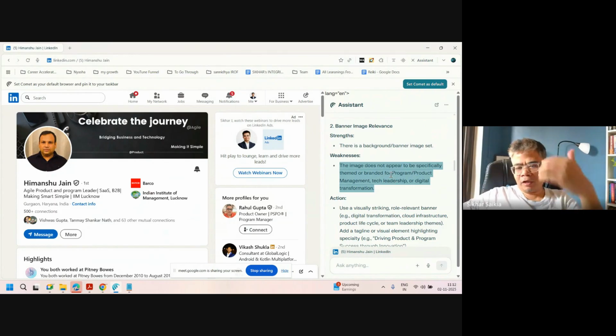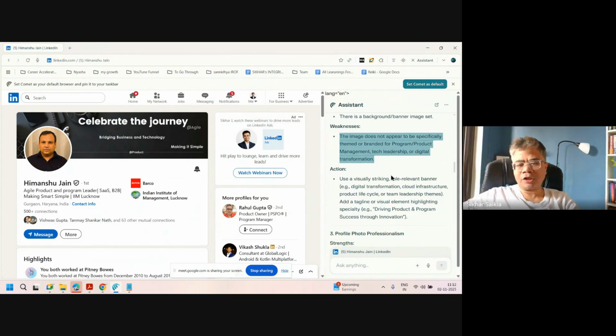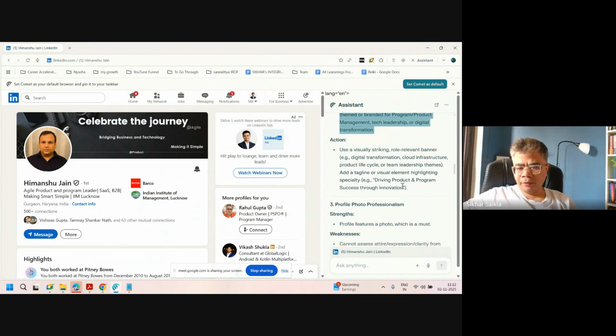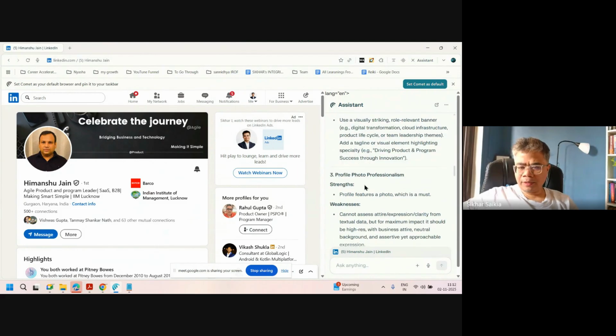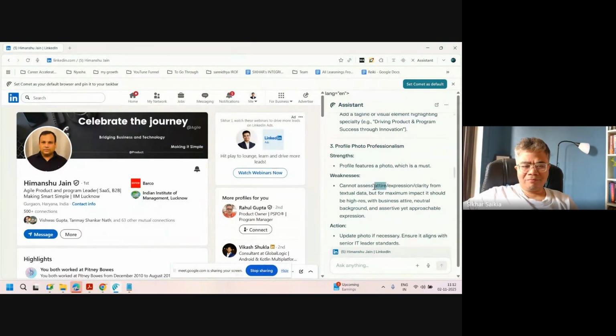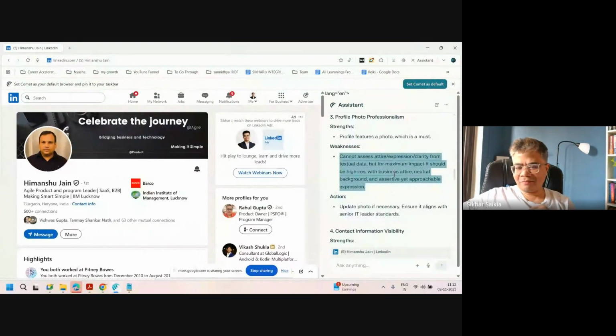So it will just give recommendations and weaknesses, and you can take action on those. The recommendation is a visually striking, role-relevant banner, digital transformation, whatever. You need to figure out what you can do there. Profile photo, it is there. Of course, it is not that good at assessing how good your profile photo is, so it'll say something. It says you can update the photo if necessary, to align with senior IT leader standards.